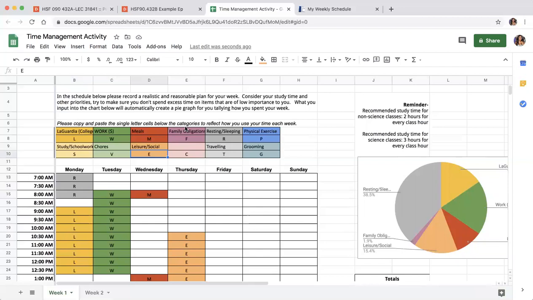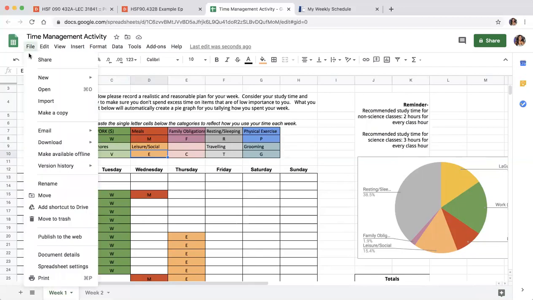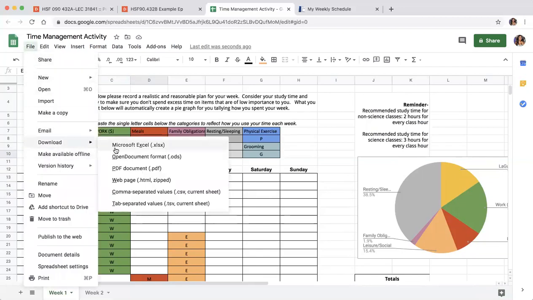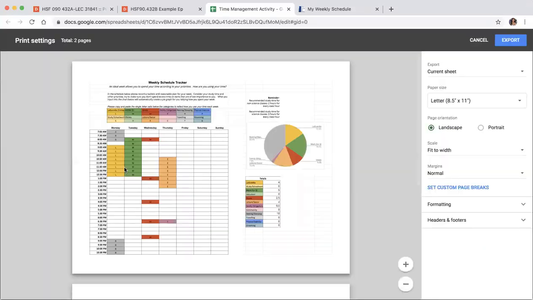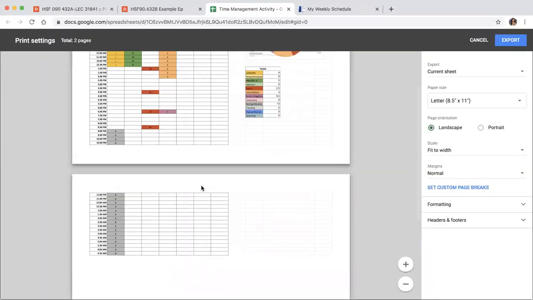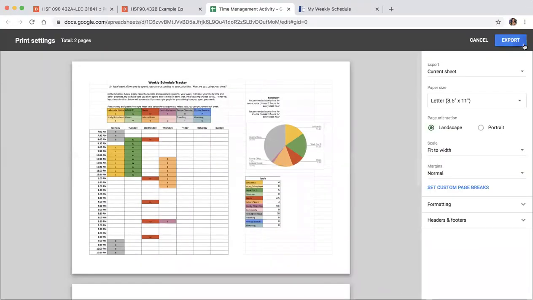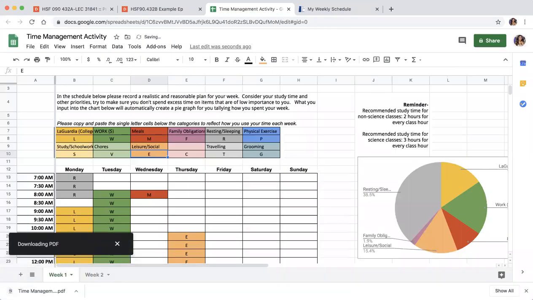All right, so once you're done here, all you have to do is click on File and download it as a PDF. This is how we're gonna import this into our ePortfolio so I can see it, okay? So when you're completely done, you're gonna go to File, Download, PDF. You're gonna make a PDF, right? This is how it looks for me. I'm just gonna hit Export. Let me check the chat real quick.